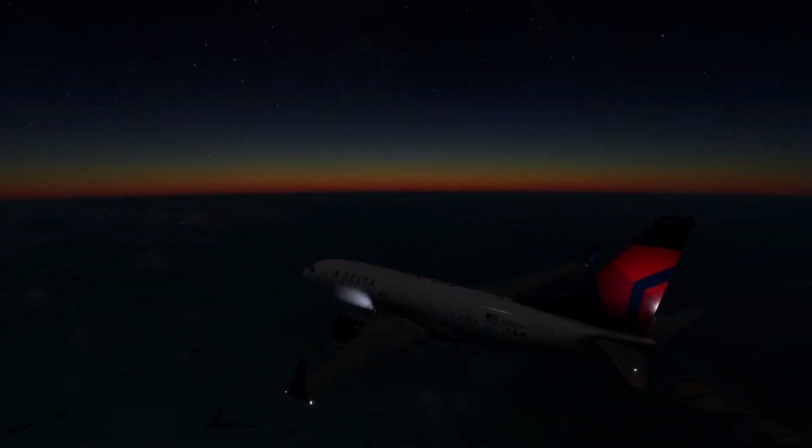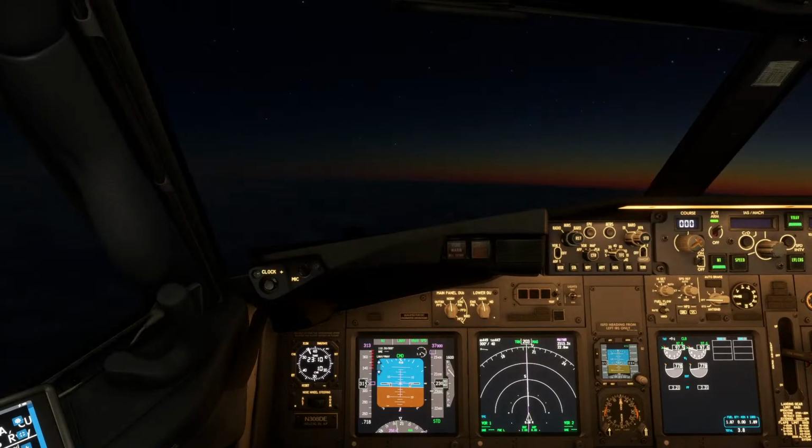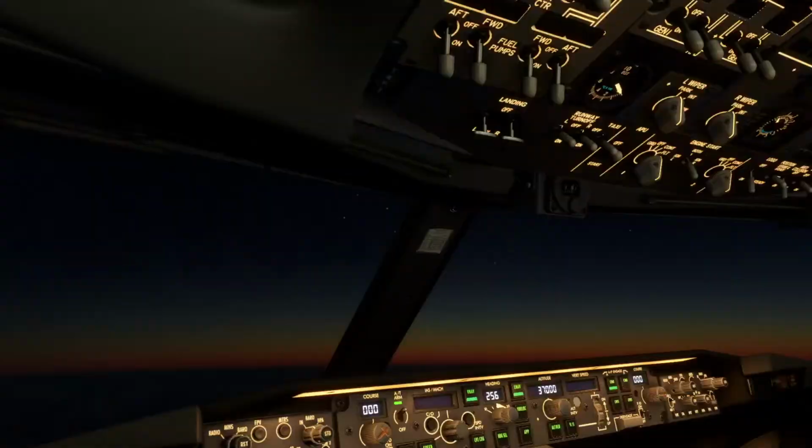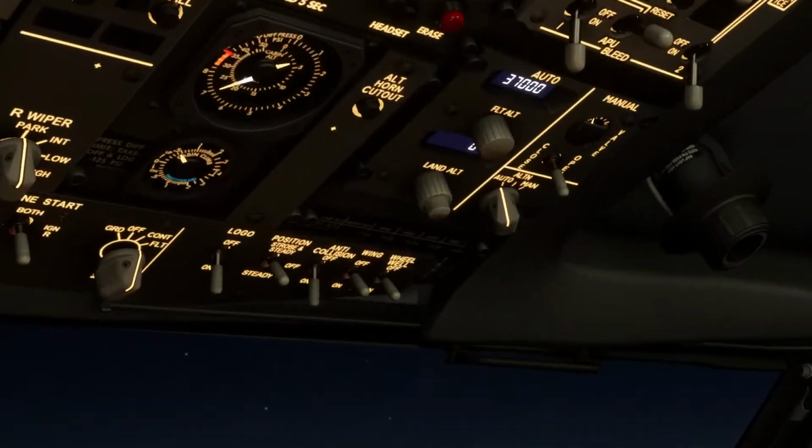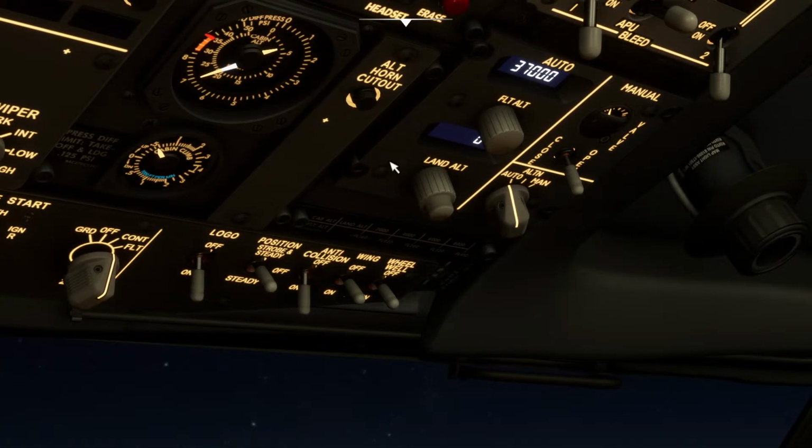Right, so here we are again. Let's hop on into the flight deck again. Fortunately, the altitude horn is not tripping yet. Let's set pending altitude for 210, which is basically 200.